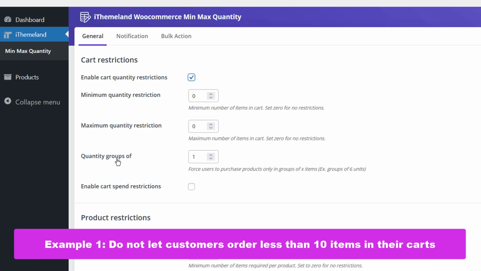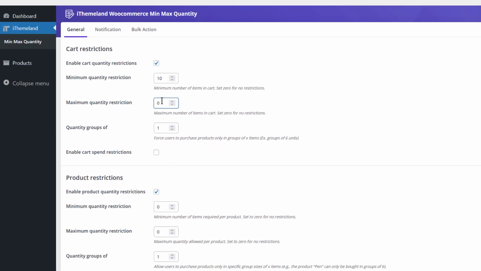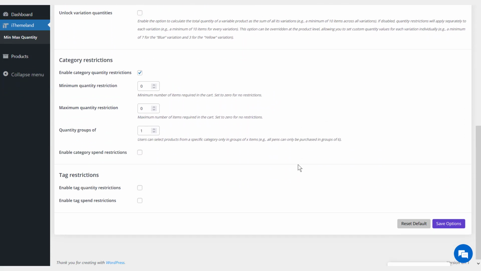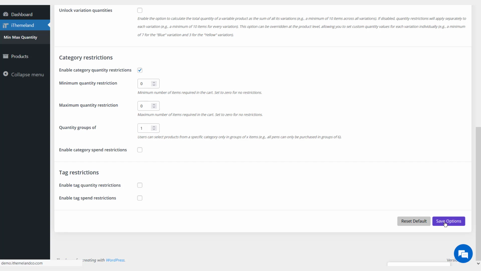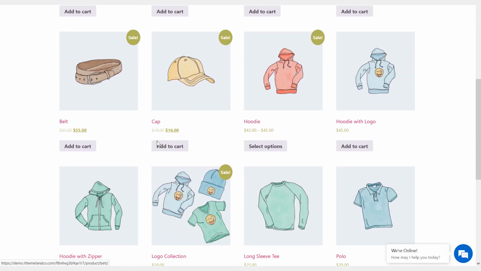Example 1. Do not let customers order less than 10 items in their carts. If you want your customers to purchase at least 10 items from your store in each order, you need to set the minimum quantity restrictions to 10. As there's no limit for the maximum number of items that they can order from your site, simply insert 0 in this field as shown here. By applying the rule, customers can proceed to the checkout page only if the total number of items in their cart is 10 or more.